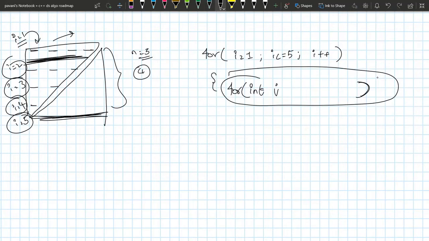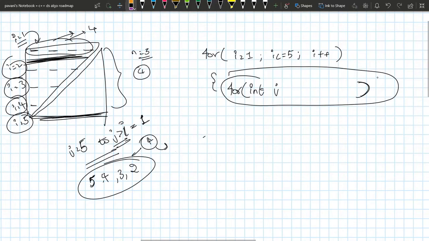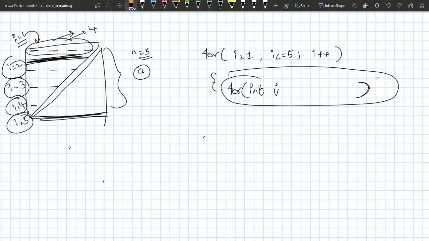For I equal to 1, how many inner iterations are possible? 4 iterations. That means j runs from 5 to greater than I, right? I think you got that. J greater than I. For j, I value is 1. If I value is 1, how many j values are possible? J equal to 5, j equal to 4 is greater than 1, j equal to 3 is greater than 1, j equal to 2 is also greater than 1. So there are 4 iterations possible, which means we can print 4 spaces. Yes or no?